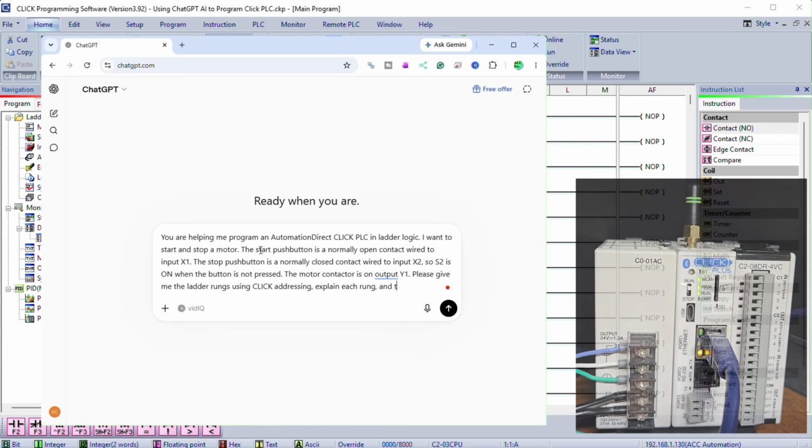Notice how specific that is. Exact addresses, how the buttons are wired, and what the output drives. That detail about the stop button being normally closed is going to matter a lot in a minute.